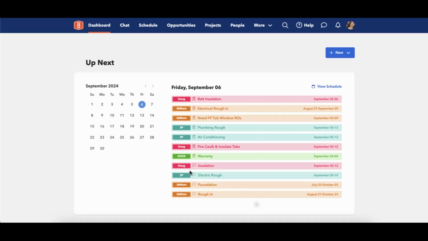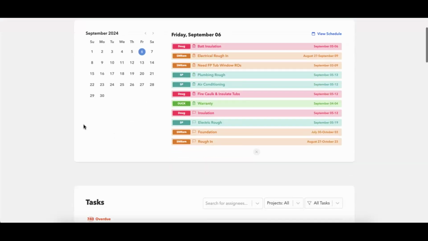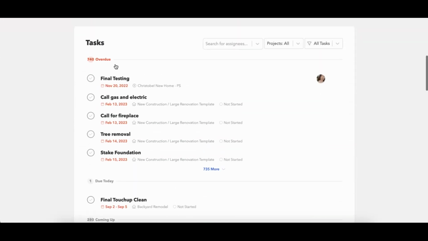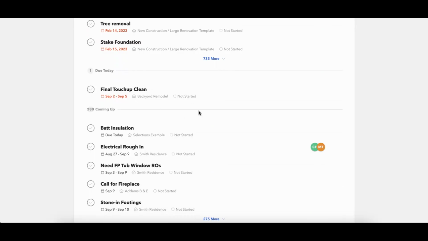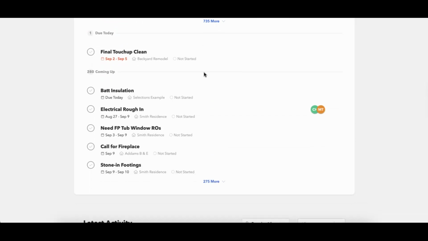And then these particular colors, this actually comes from your global schedule. So if you've changed colors within your schedule, they should reflect here in your tasks and phases. Again, the tasks area allows you to see what your overdue tasks are. As you can see, I have quite a bit of overdue tasks. They'll show you what's due today across all of your projects, and then what's coming up across all of your projects.